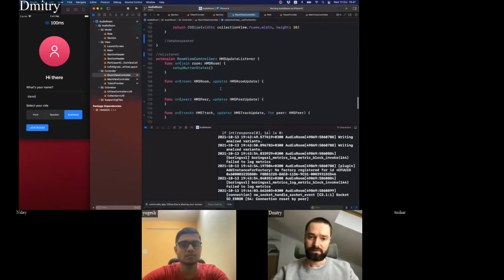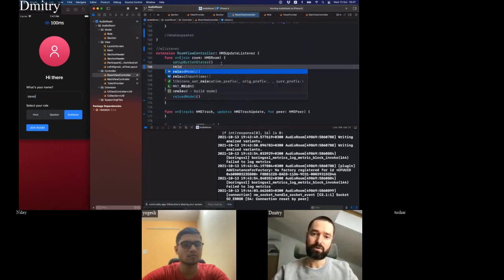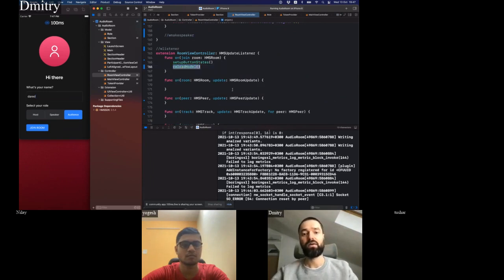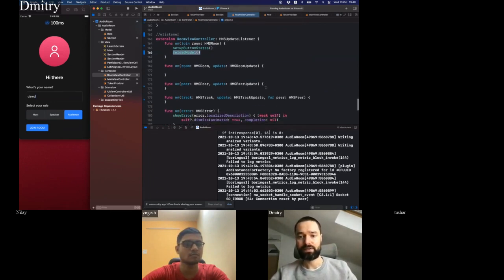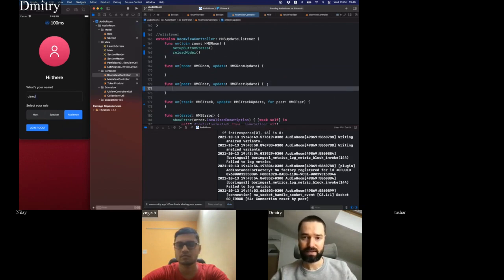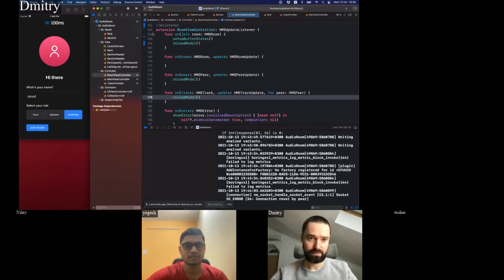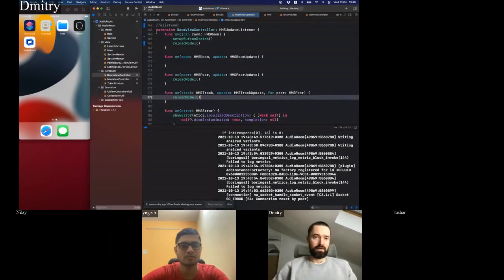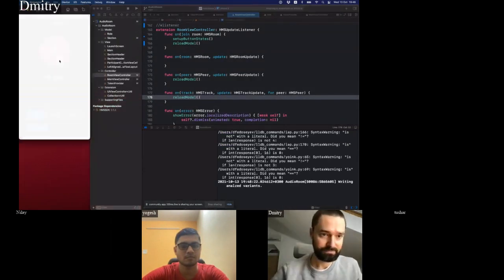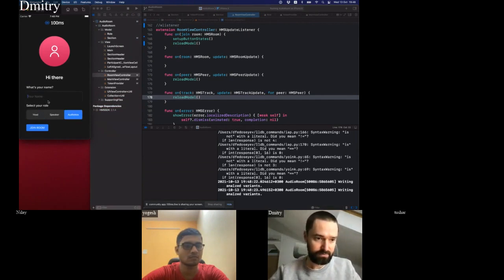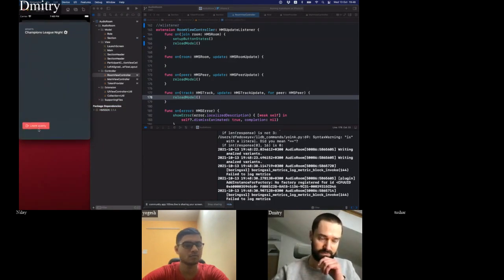Right, so the last thing we need to do is reload the model once any room event happens, like when someone joins or leaves or mutes themselves. So let's add reload model in all of these callbacks. Okay, so with that, we should now be able to see the participants. I'm going to join as a host, and I see a tile for myself.